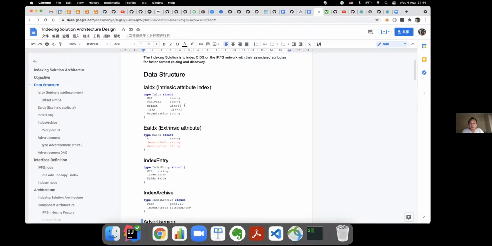Instead, you have the file path and the offset, as well as the size of the block or the accumulative size. So in general, all this information is the intrinsic attribute. So we want to have some kind of index on that information. Well, I just put the organization attribute here.